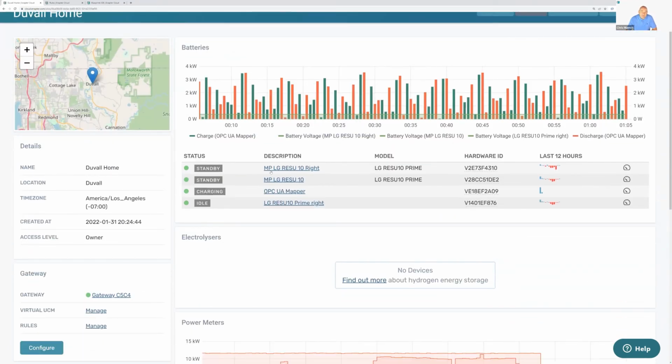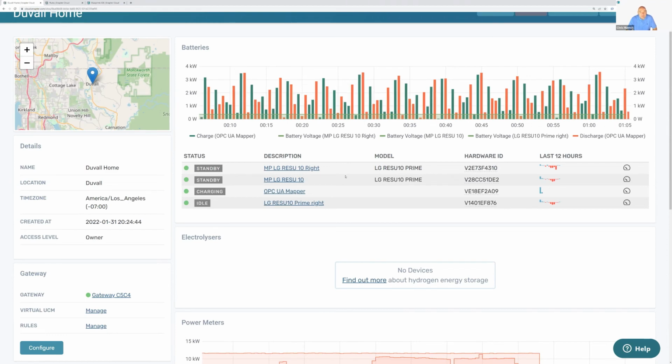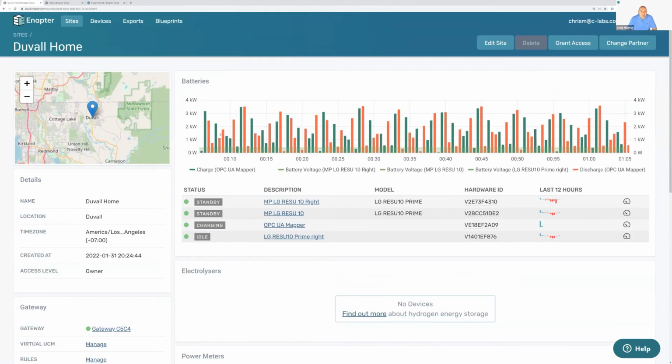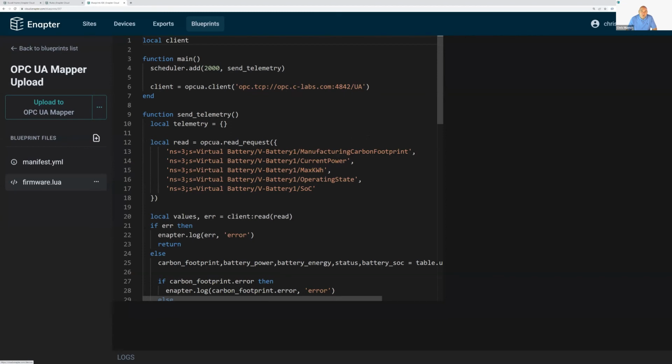The devices that I'm using are virtual devices. They basically connect to a battery outside the Enapter hardware. And I'm doing this with blueprints. There will be a talk about blueprints coming up next, so I will not go too deep into it. But I wanted to show you real quick what a blueprint for OPC UA looks like.